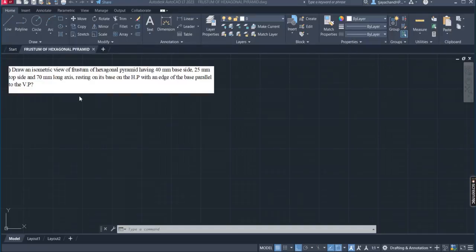So here the question is, draw an isometric view of a frustum of a hexagonal pyramid having 40 mm base side, 25 mm top side and a 70 mm long axis, resting on its base on the HP with an edge of the base parallel to VP. That means you have to take one of its edges parallel to the XY line. So first apply the limits, units, zoom, all those things.